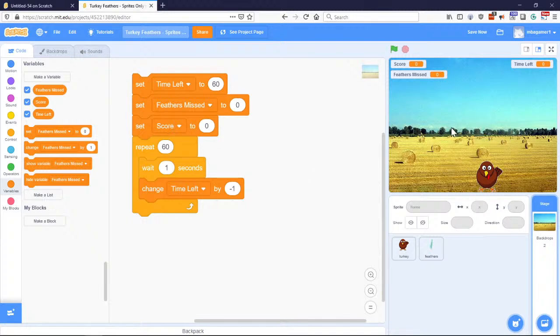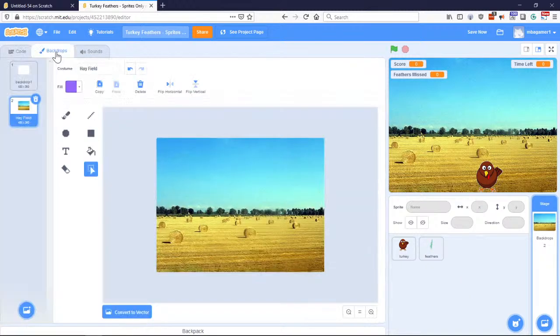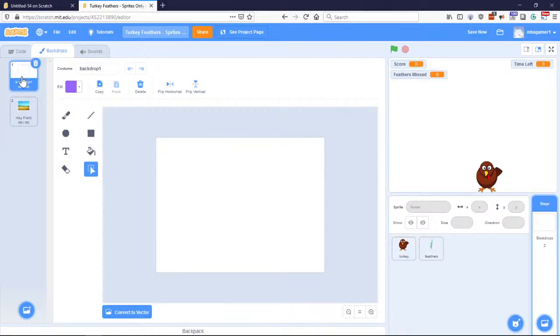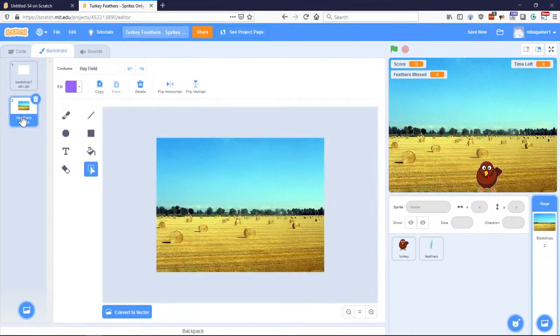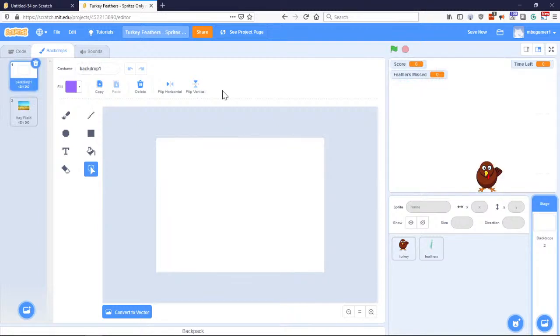All right, now that we have a new background, believe it or not, we're actually going to be using two different backgrounds. So let's go to backdrops, and we'll see one is the blank one, and one says Hayfield. Let's click the backdrop that is white right now, and we're going to put some text on there that says Turkey Feather Catch Game. We're also going to add a button that says play, and later we're going to use our broadcaster so that when we click the play button, that's when our game will actually start.